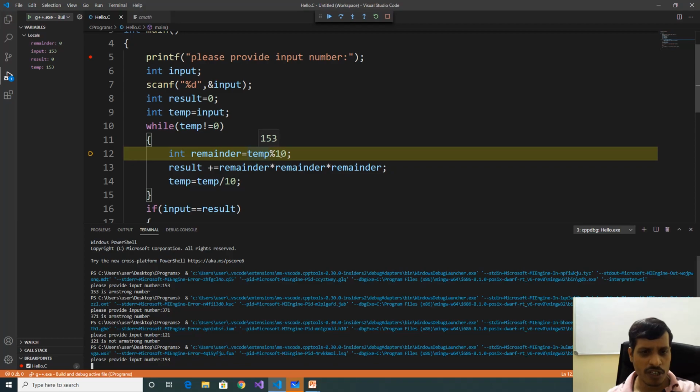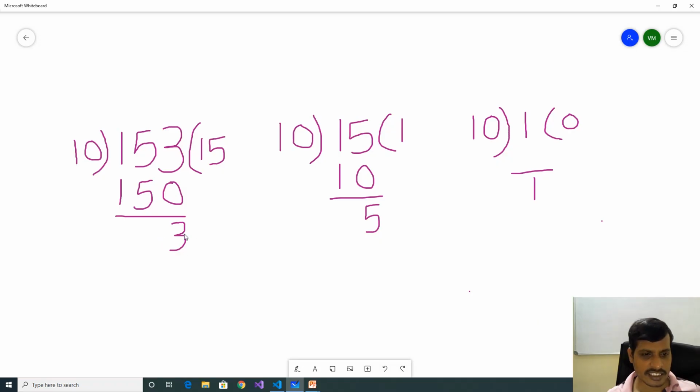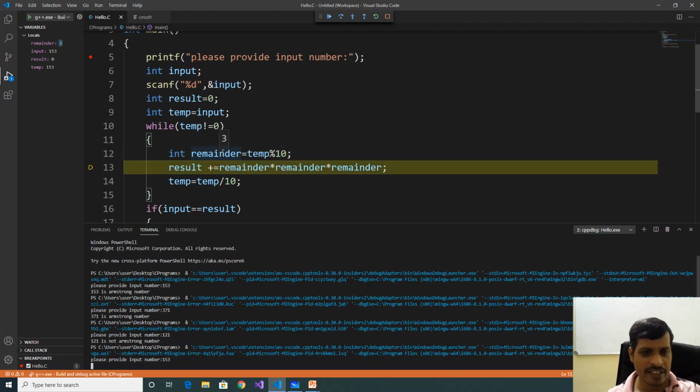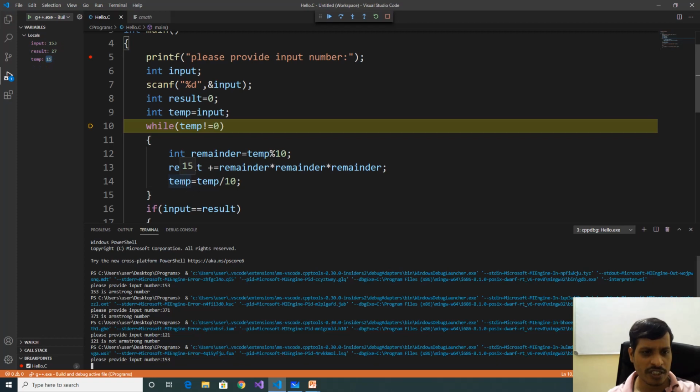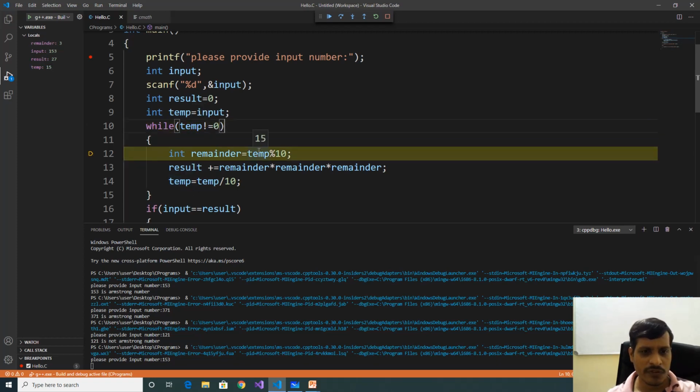Here 153 modulus 10, we'll get 3 as remainder and 15 as quotient. F11. Remainder is equal to 3. Later result is equal to 3 into 3 into 3. We'll get 3 into 3 is 9, 9 into 3 is 27. Result is equal to 27. Later 153 divided by 10 will get 15 as quotient. 15 not equal to 0, true. Here 15 modulus 10 will get remainder as 5.